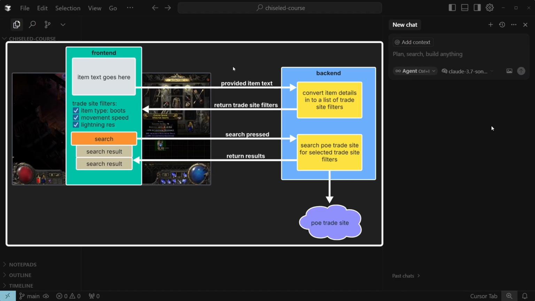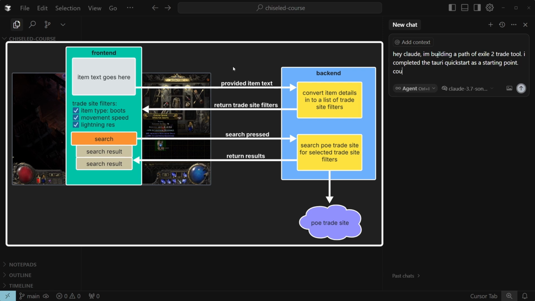All right, it's time to put Claude to work. We're going to take our design and turn it into a step-by-step for Claude to follow in this prompt. It's going to be kind of a big one. So we'll say, hey Claude, I'm building a Path of Exile 2 trade tool. I completed the Tauri quickstart as a starting point. Could you adapt what we have into a prototype with the following flow?